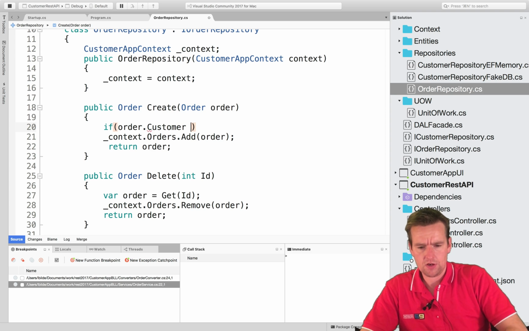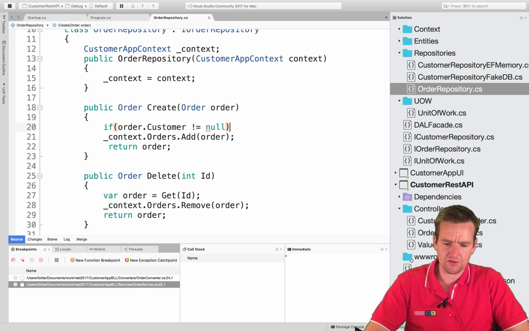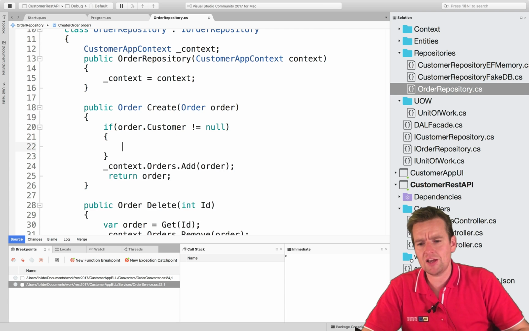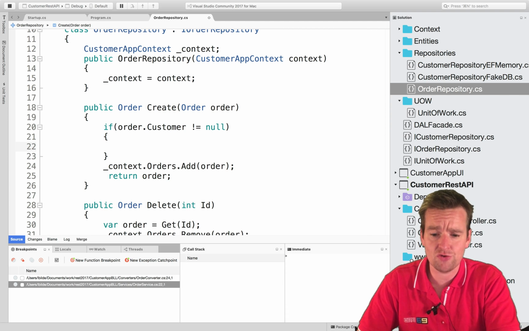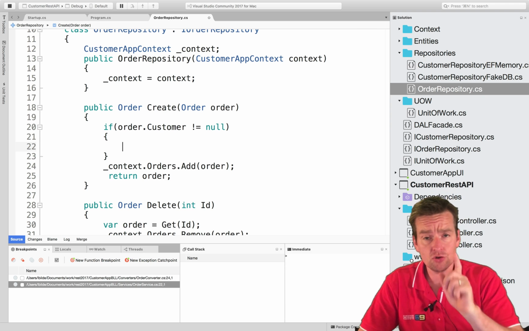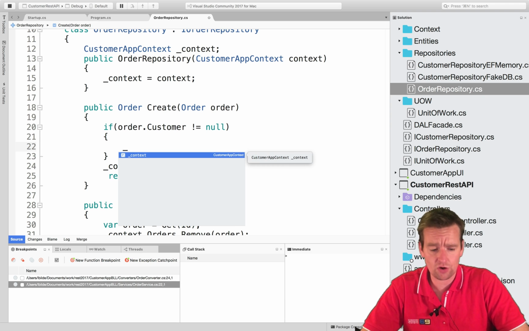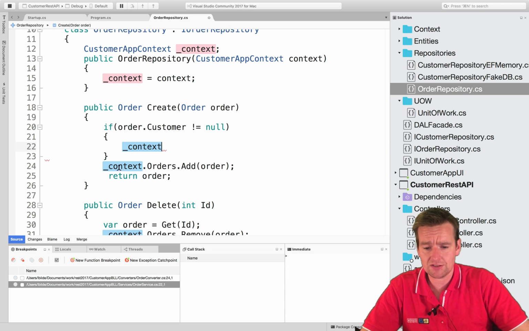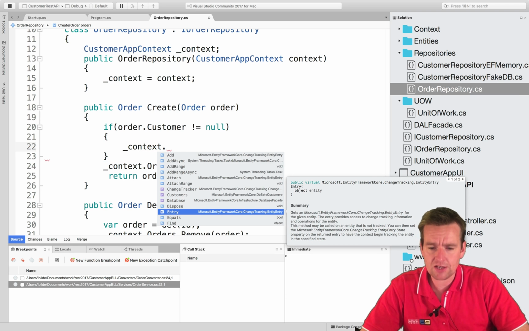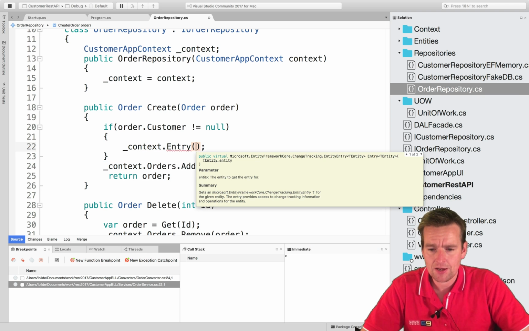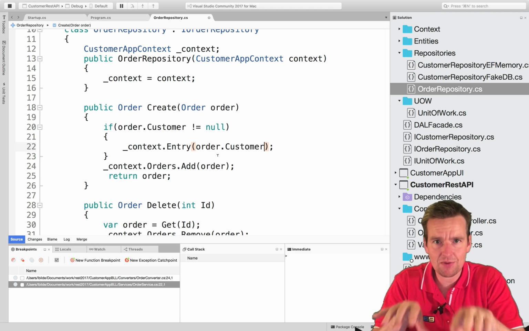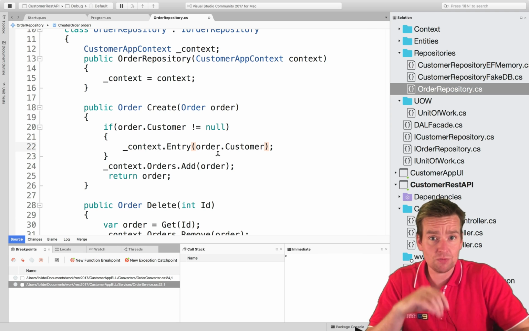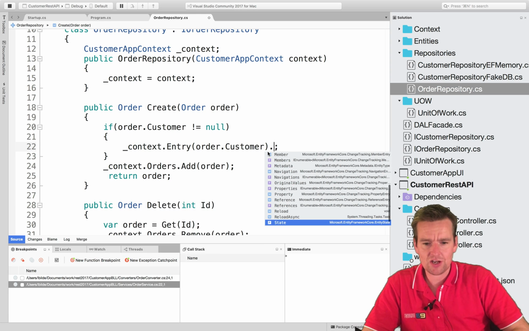order.Customer not equals null, so if there is a customer available, then I want to explain to the Entity Framework that this guy is unchanged. It's not the customer I'm trying to create right now, it's an order. To do that, in the Entity Framework, you write _context to again get the context, and then you say Entry, like this. And that means I'm going to find the specific customer inside, remember this is in-memory stuff, so inside memory I'm going to find the specific customer, and I'm going to say he's unchanged.